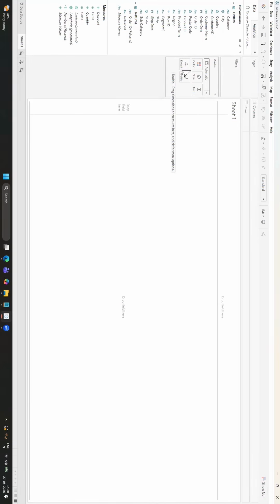Marks card or mark shelf, it is going to control the color, size, and label. Page shelf is going to show the data over time. So mark shelf in the color category, it is going to control the appearance of the visual. This is the main worksheet area which I can use to create the visuals.